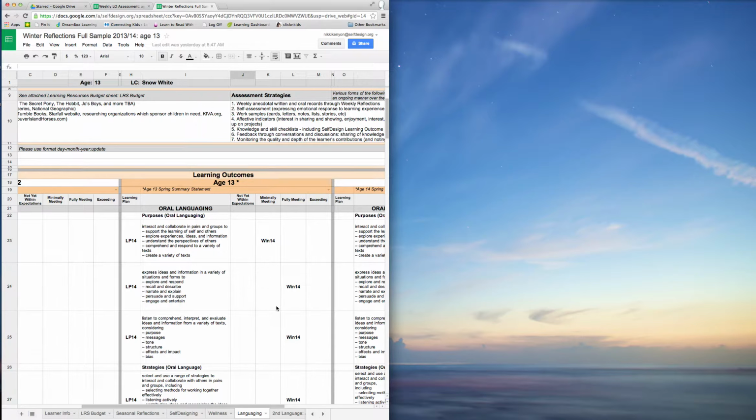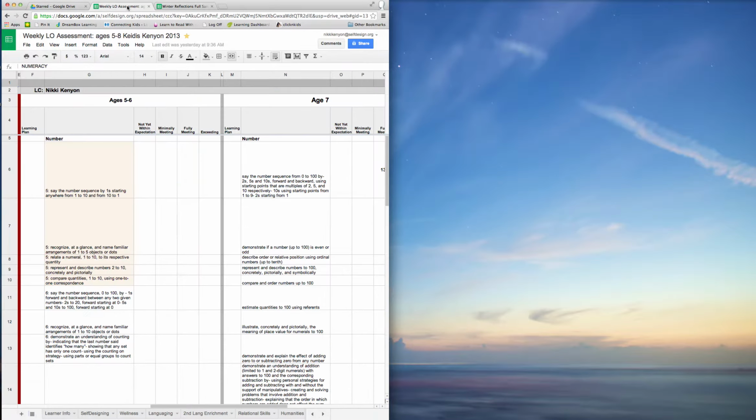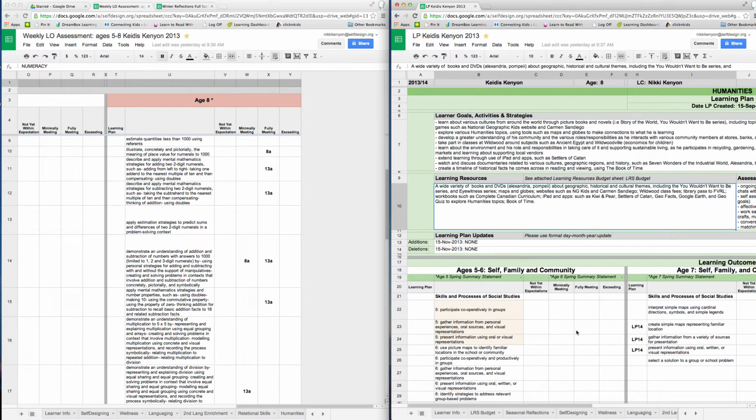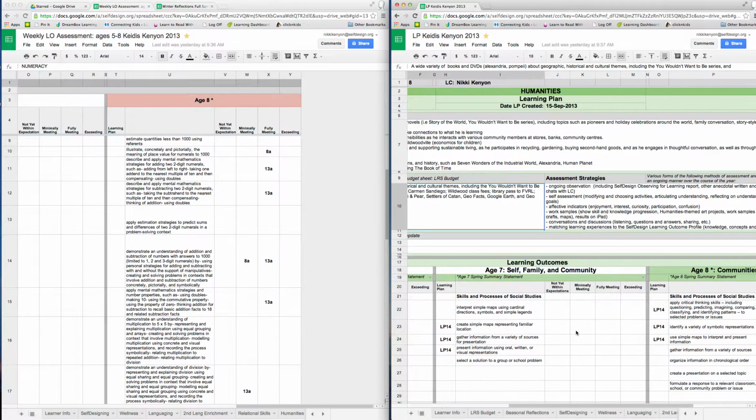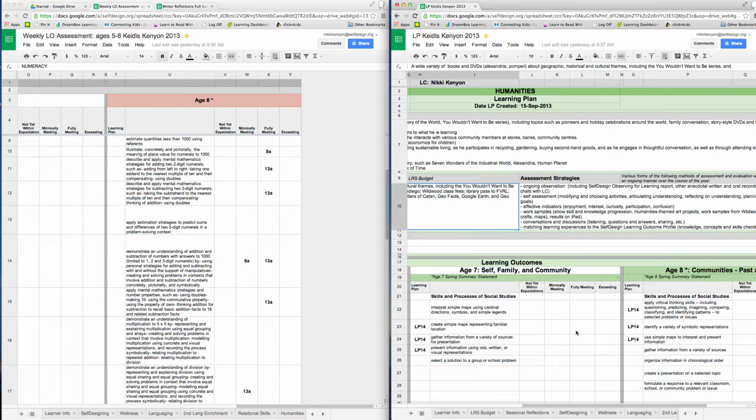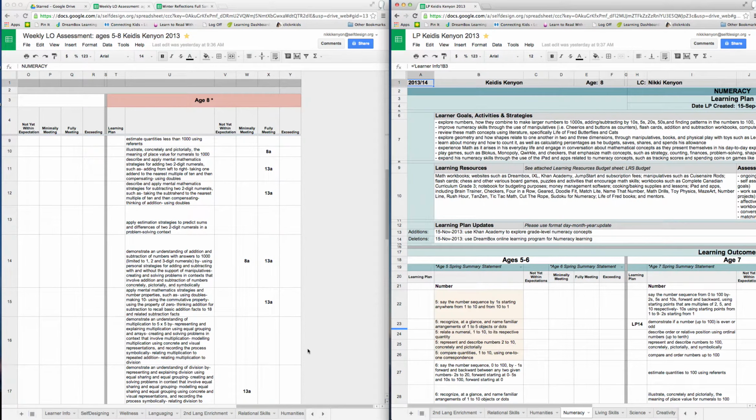So, the guidelines are specific. There are specific situations that the guidelines cover. But what I'm going to do here is talk about how to get the data from your weekly LO assessments into your 3-year LO summary on the official document. Let's go to Numeracy here to be on the same tab. So I'm going to use my son as an example.